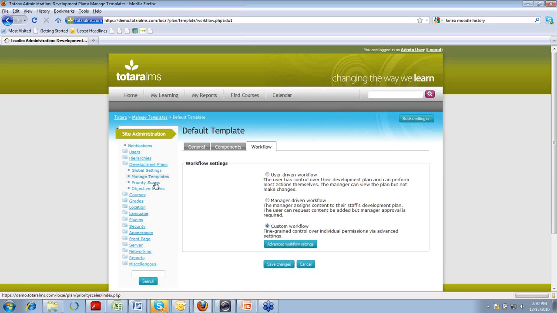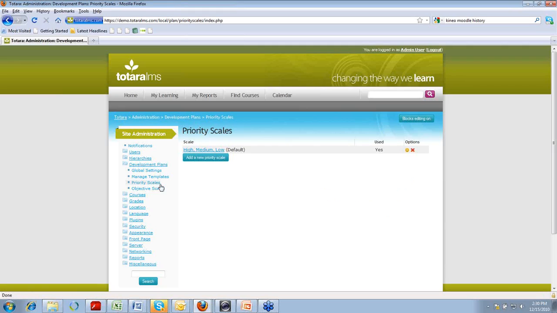IDP is configured. You saw before there were priorities. You can define what sort of priorities you want to use, maybe low, medium, high. That's configurable. And objectives as well. You can define your own scale for those too. The key thing is, every part of the IDP is configurable. We designed it that way because we don't want to limit any organization working with the platform in the kinds of things they want to achieve.